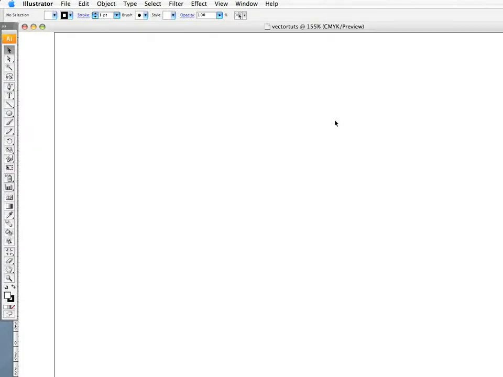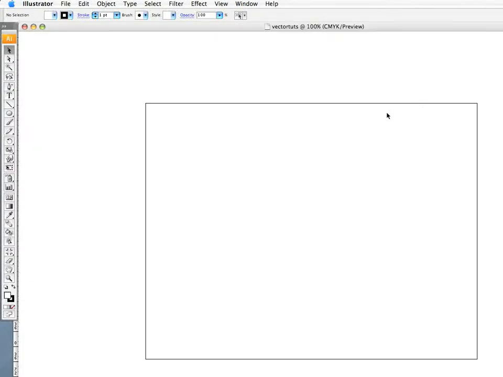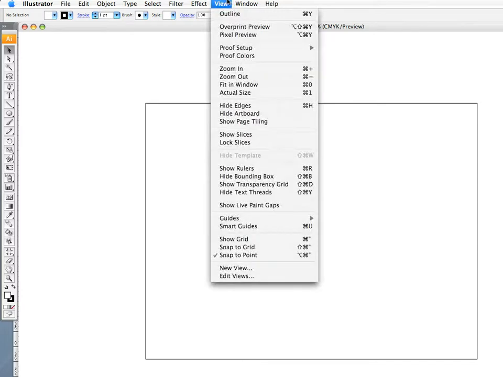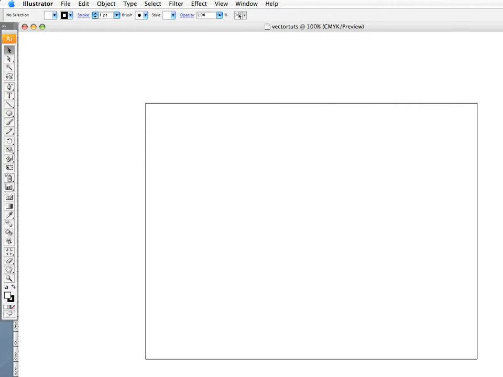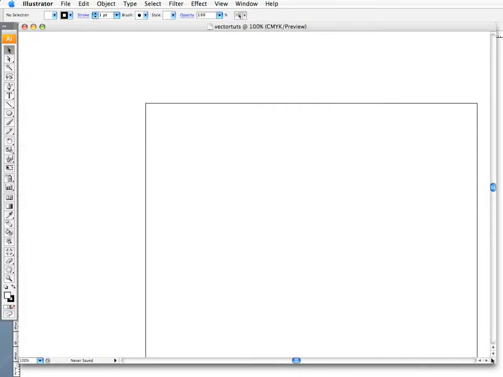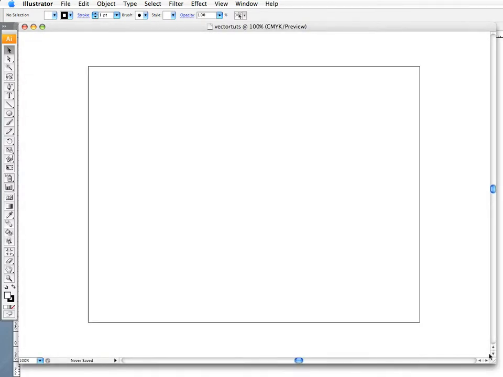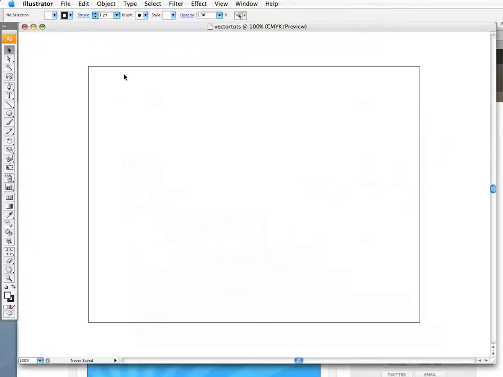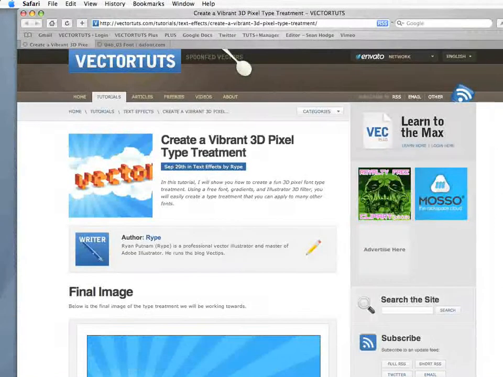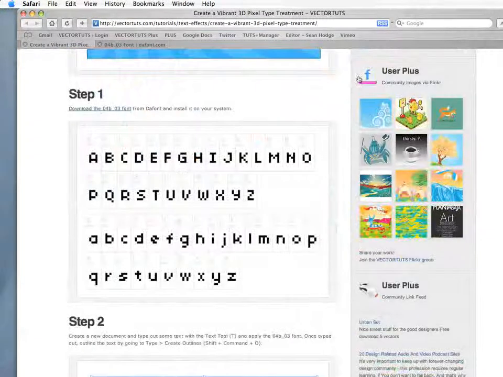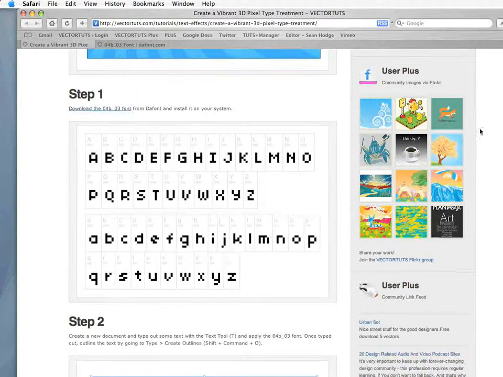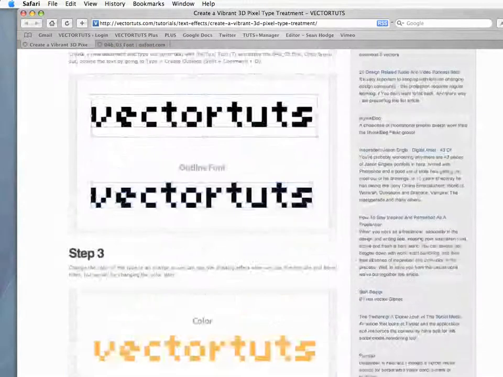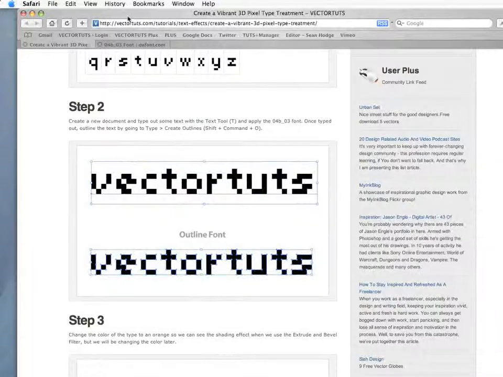Hit OK. I'm going to hit Command 1. What that does is the same as going to View, Actual Size, which keeps this in the bounds of the window. I'm going to resize this so it fits well, and then hit Command 1 again, so it fits well within this screencast. I'm going to minimize what Rype's done here and get started with the tutorial now. Of course, you should have already downloaded and installed the font. So I'm going to get started and type the text in.